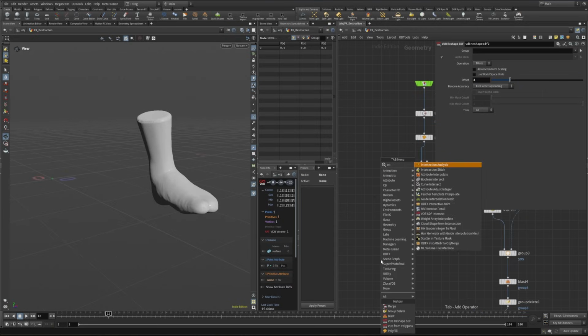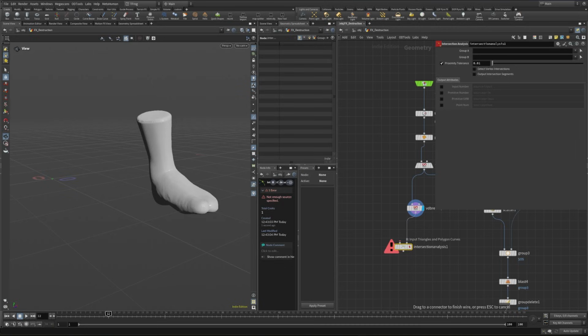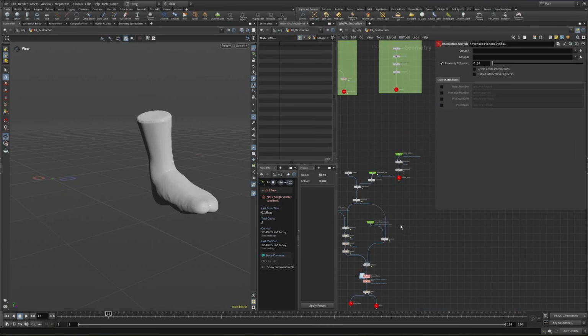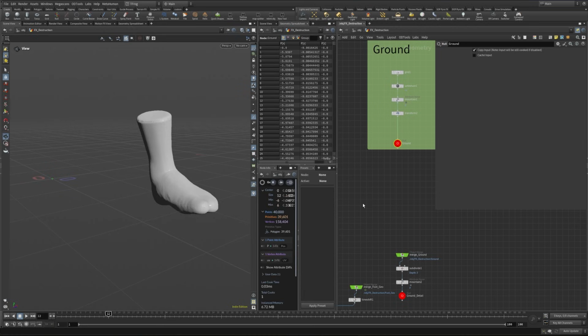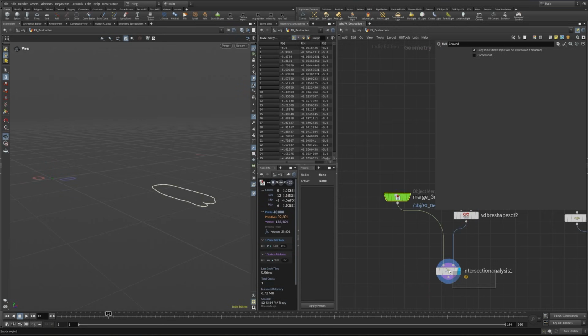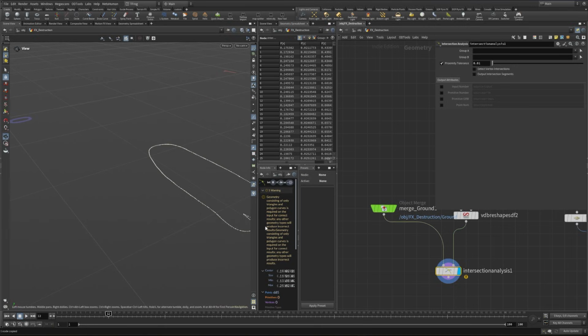And let's use an intersection analysis. We plug the foot in the second input. And for the first input, we need our ground, but not our detailed ground, but the normal ground, because we just have to scatter some points on it. So for this, we plug this in here. And you will automatically notice the area where the foot and the ground is intersecting.